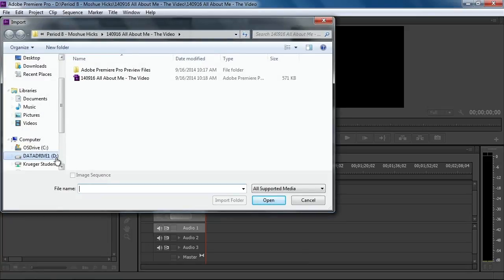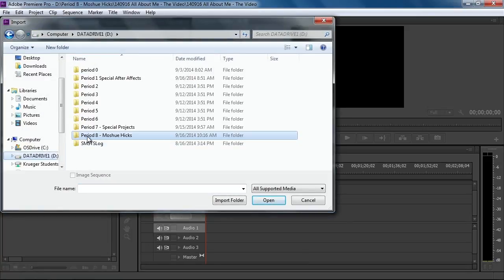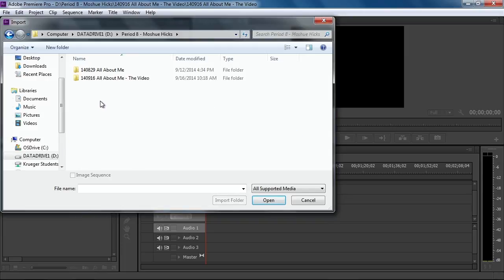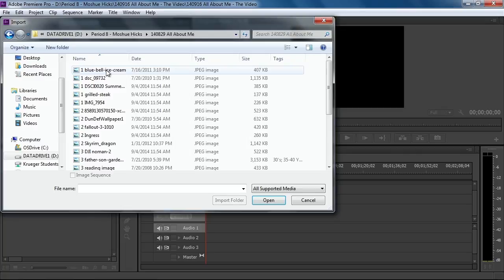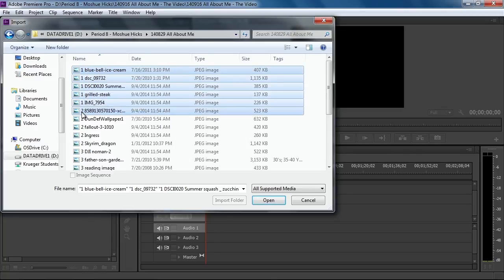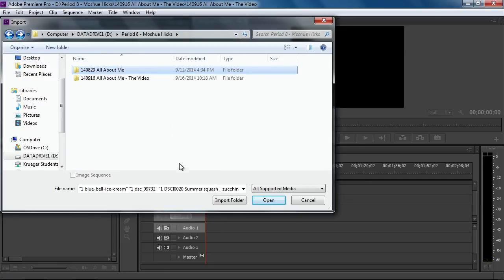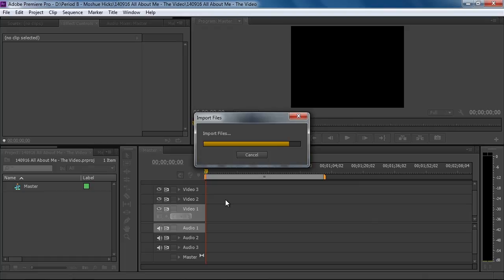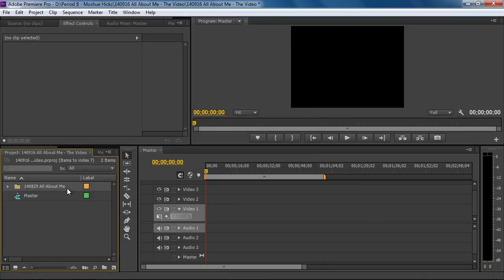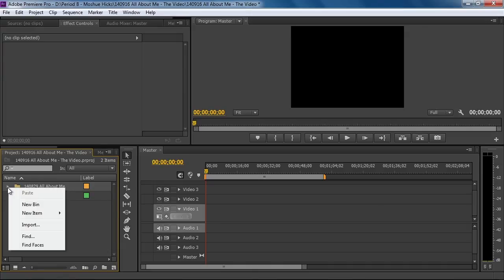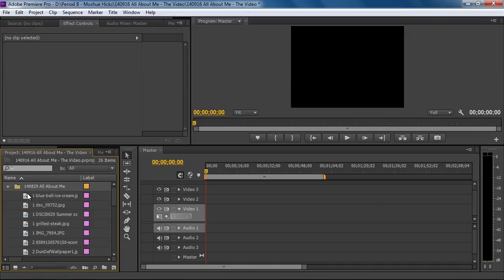So in order to get to our pictures, I'm once again going to go to my data drive, period 8, and look at my All About Me folder from the last project. If we look inside, we can select pictures from here, or we can choose the easy way, which is to back up a bit and import the entire folder. If you do it that way, all of your pictures will be organized in a folder already. You can open it up with the triangle and see the pictures inside.